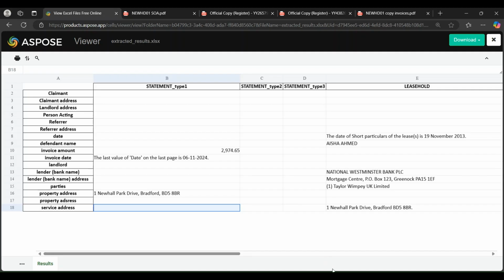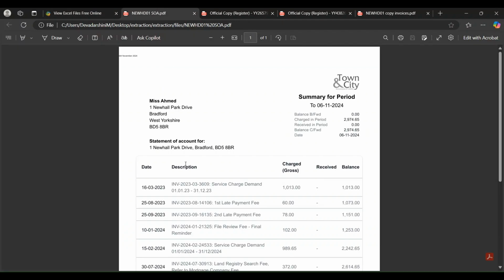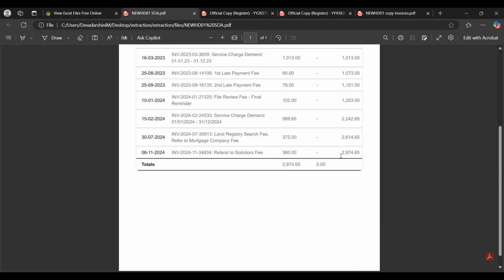Here we can see all the specific fields which are extracted from each supported document, including statements, leasehold, freehold, invoice, and the email content. Let's focus on the statement document columns. Here the invoice amount is 2974.65. And in the statement document, we can verify this value matches perfectly.